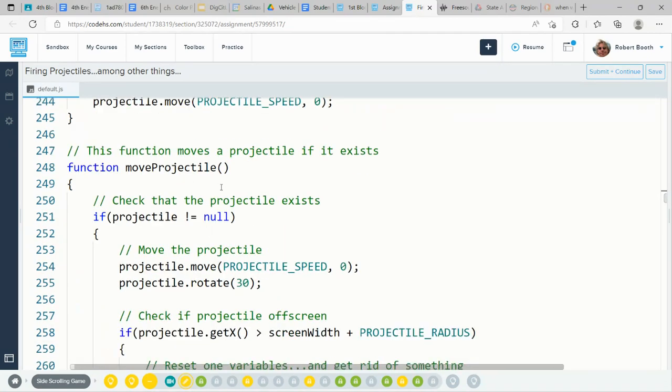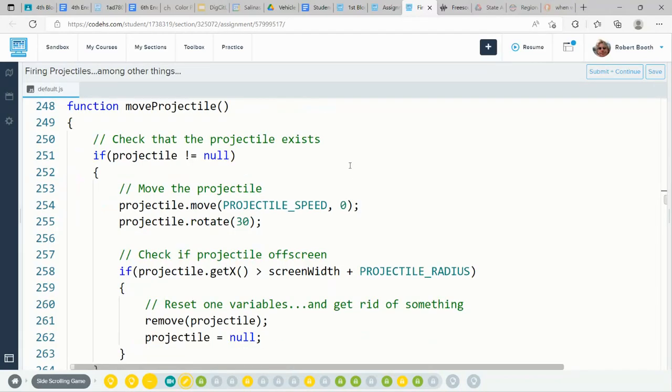Next, the move projectile function gets called, and that takes over. It first checks whether the projectile variable is not equal to null. If it's not equal to null, that means it has something in it, in this case the projectile image, so it knows it needs to move whatever's in there. It moves it by projectile speed in X, 0 in Y. I also added this other line, projectile.rotate, which applies a rotation of 30 degrees.